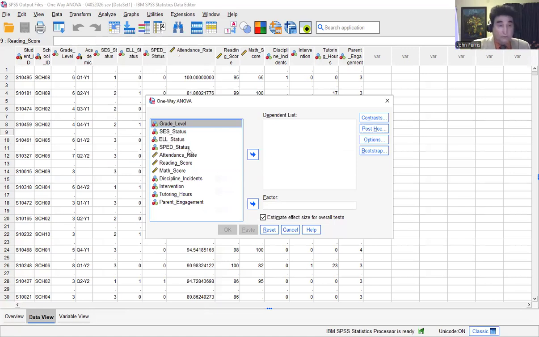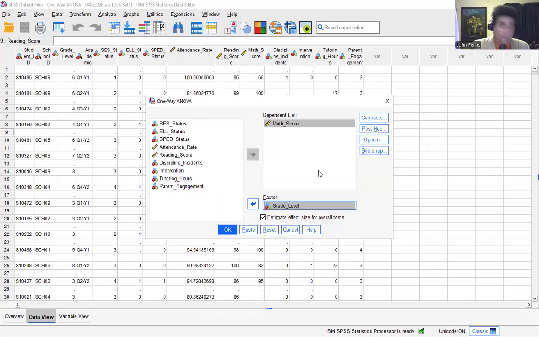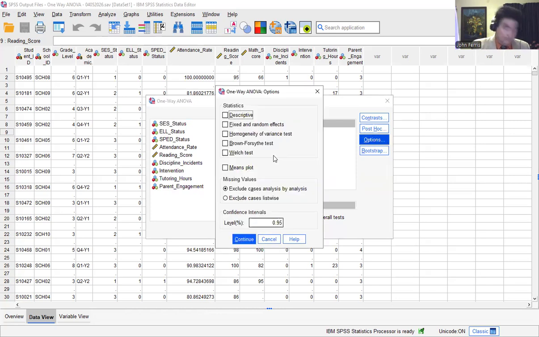We will move the math score to the dependent list, as I'm doing here, and we'll move the grade level to the factor box. Okay, let's go ahead and move that there. For options, we will click on Options, and we need to make adjustments here. Specifically, we need to select descriptive statistics and select homogeneity of variance test.